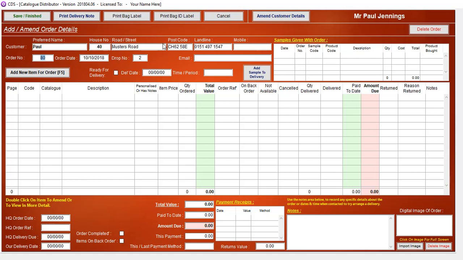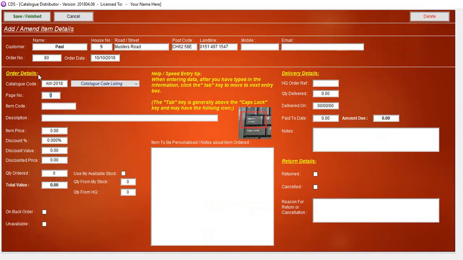If I notice when I'm putting his details in that he's actually given some additional information and I want to update his details, I can simply say amend customer details and that will take me to his details where I can alter it and then return back to this order. So we'll add an item for this order.